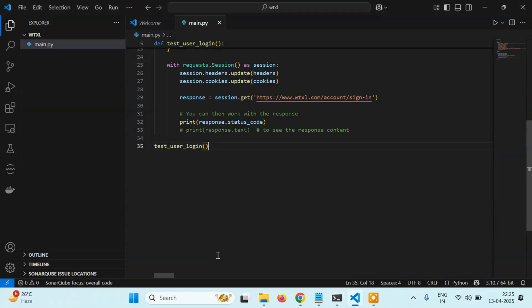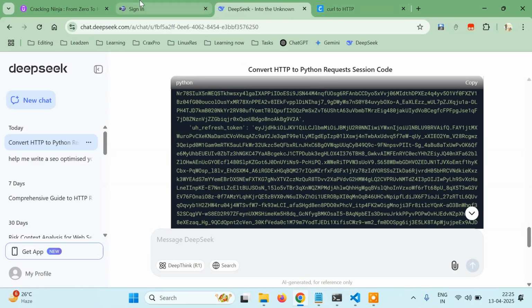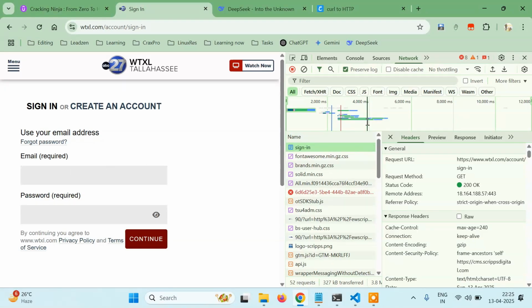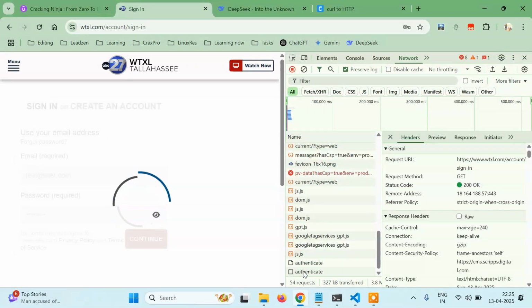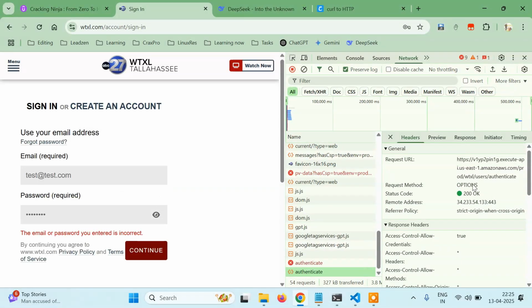We can move ahead. So next thing we have to do is just go to Chrome and the sign in page here. Let's go to the bottom so that we can just see which request is being made. Here we will type user email. Any random email you can type, test.com, and then test123, anything, doesn't matter. And you see an authenticate function request is being made. So you can see the email or password you entered is incorrect. We are getting something like this.